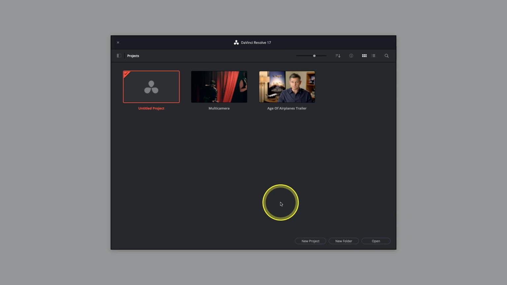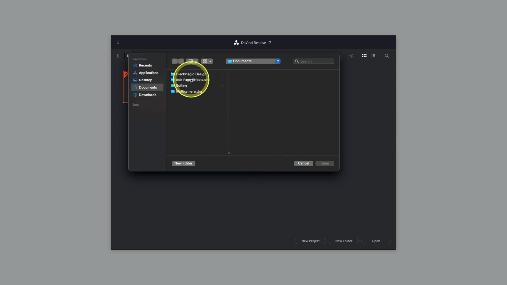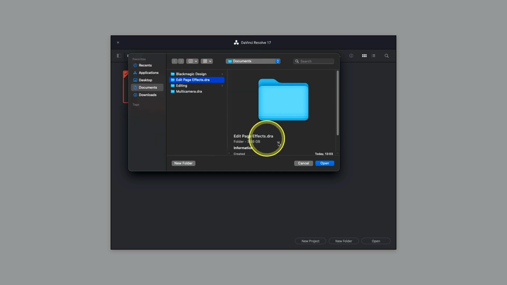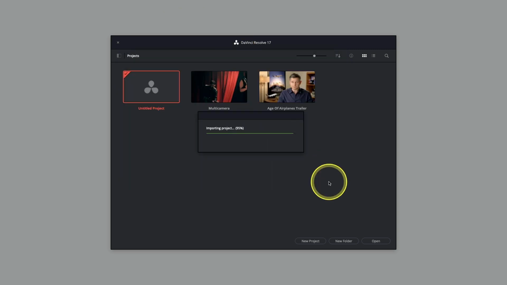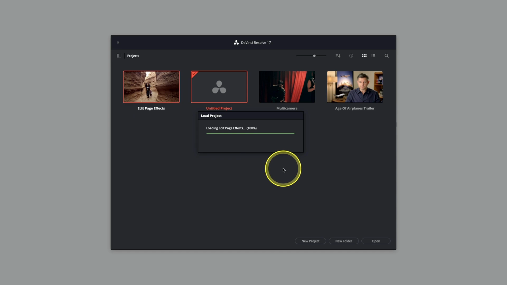And in this video, we're going to look at some of the effects that can easily be achieved in the edit page. I'm just going to start by restoring a project archive. If you right-click in an empty space in the project manager and choose the Restore Project Archive option. If you then navigate to the Edit-VisualEffectsintheEdit archive you'll have downloaded from the website to follow along. Once the archive has been restored, simply double-click it to open it up.